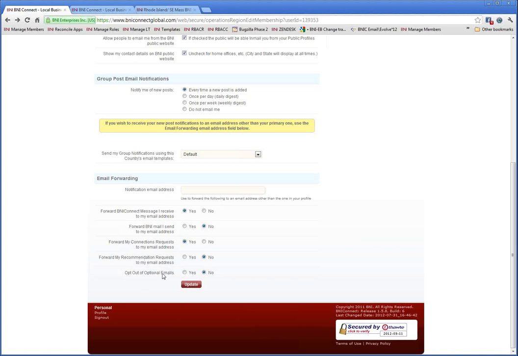Now, opt out of optional emails. What that is, when regional offices are sending out notifications about events and reminders and things like that, they have the ability to label it as an optional email. You can choose to opt out of those optional emails.